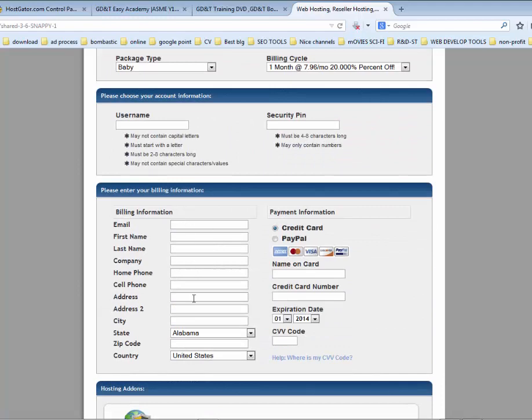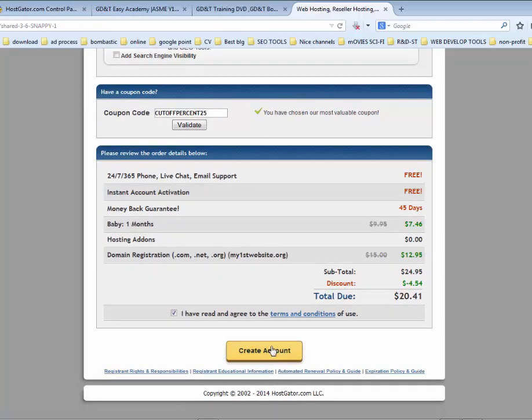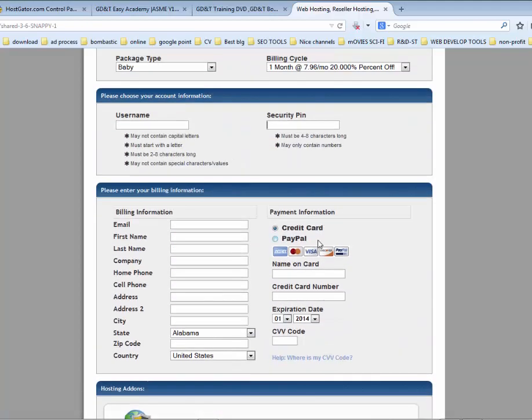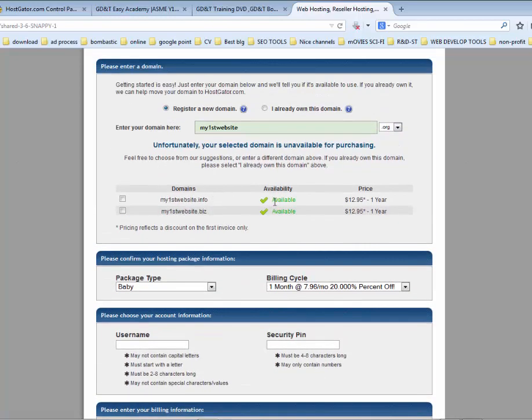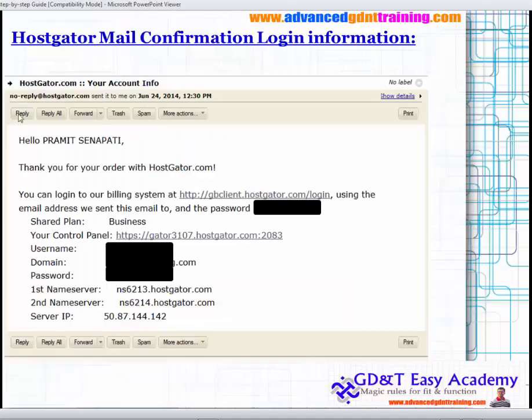And now you have to fill in the payment information, your name, and a username and a password for accessing this account. After filling in all this information and creating your account, you can start using your web hosting services, and your website domain name will be registered. For starting your work, you will be getting one mail from HostGator that looks something like this. It says hello with your name and thank you for your order, and the login and billing information will be shown here.